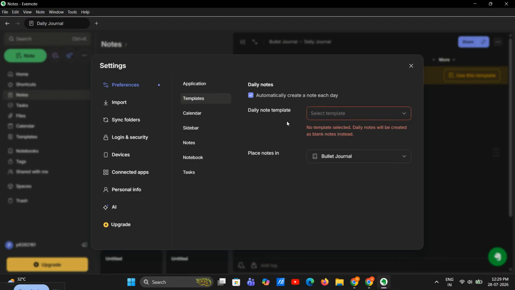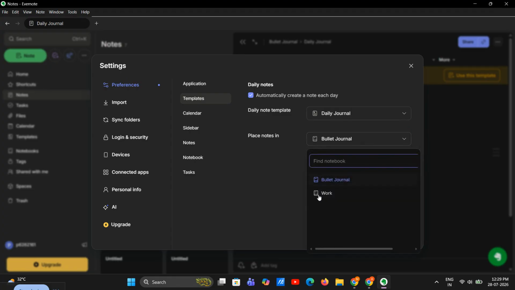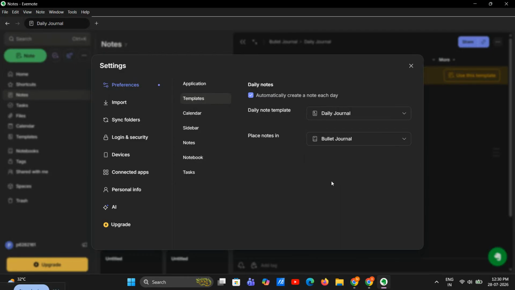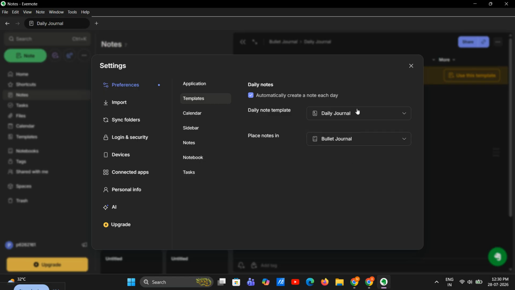This is the key setting that tells Evernote to generate a new note every day without you having to click anything. After that, choose the notebook where you want your daily notes to be saved. Picking the right notebook is important because it keeps all of your daily entries in one place, making them easier to search, review, and organize later. Now select the template you created earlier from the template list. This tells Evernote exactly which layout to use every time it creates a new daily note. Once you've chosen the notebook and template, close the settings window.